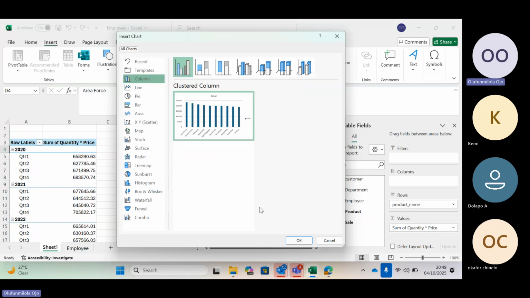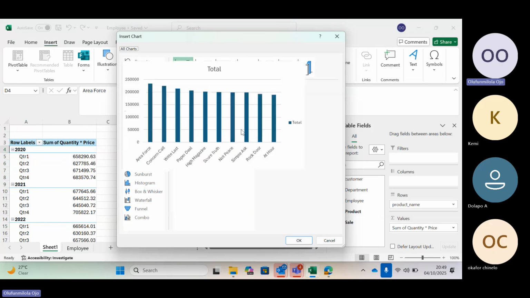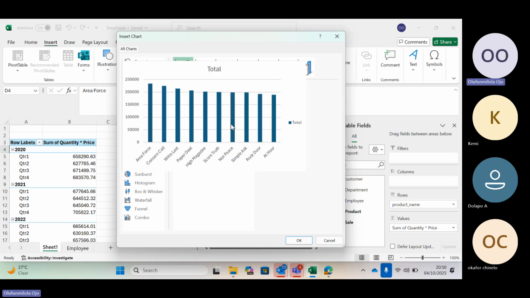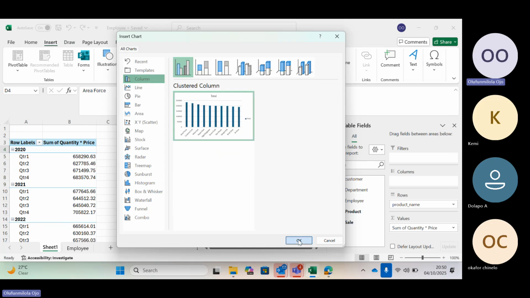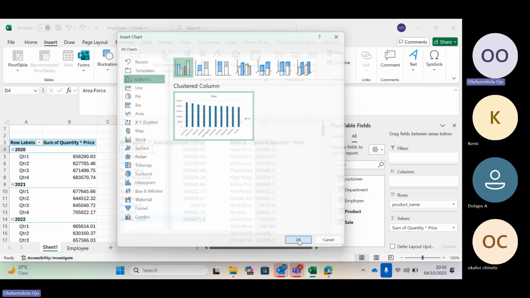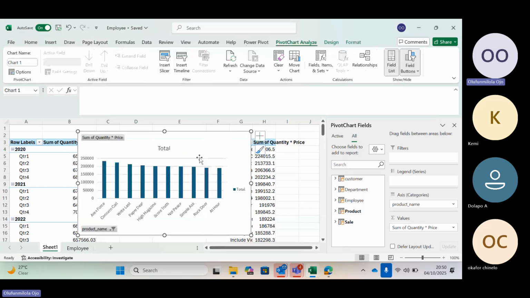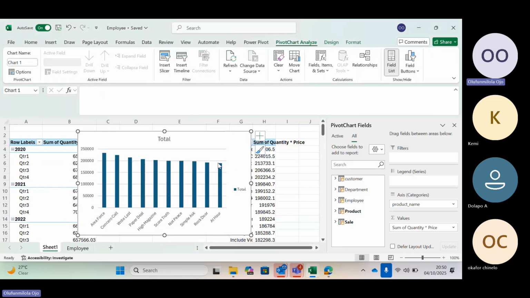Literally, if you come to recommended charts, I feel like it's one of your best options. You might choose to change it to something else, but once you have a recommended chart, you can try to use that. Or if you don't like what you're seeing, you might change it to something else. So this is literally a chart, and you can hide all of these things that are showing on it. I can copy this out and put it on another worksheet.